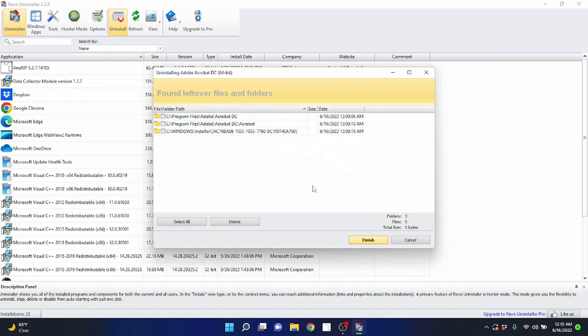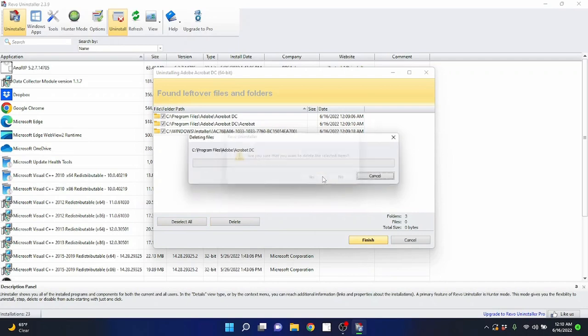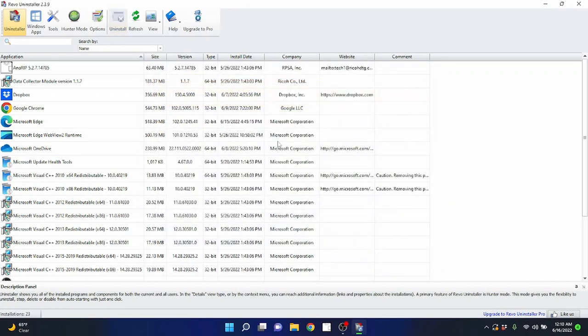Are you sure you want to delete these? Yeah, I'm sure. Found leftover files and folders. Select all. Delete. Yes, get them out. As you can see, that found a lot more than the built-in uninstaller uses. So that is a good way if you have programs that you know you did not install or that are malicious or that you just know you want to get rid of. This is a better program to use for uninstalling.